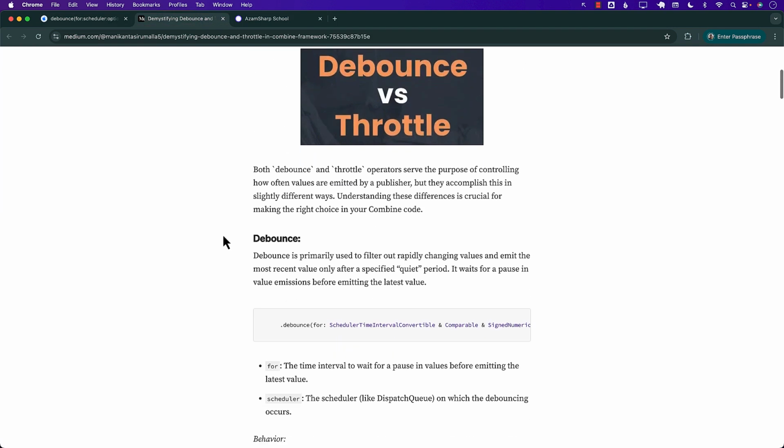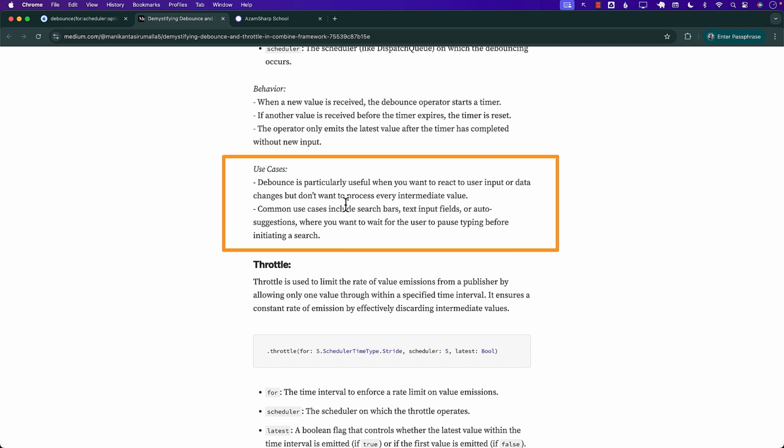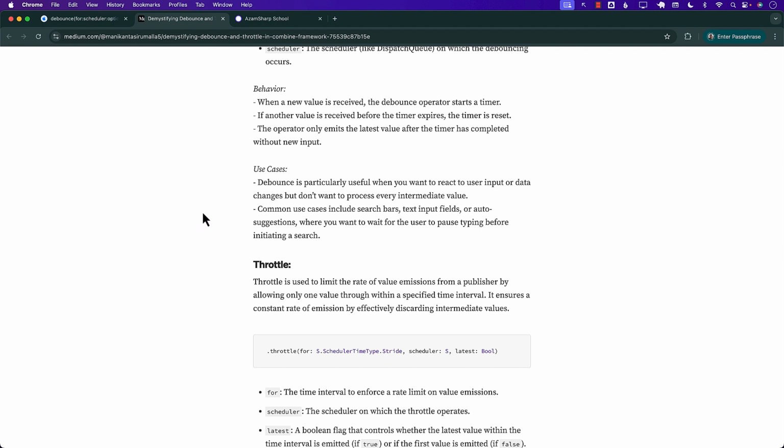And here's one of the articles that also mentions some of the use cases. Right there you can see that common use cases include search bars, text input, and auto suggestions, where you want to wait for the user to pause typing before initiating a search. All right, so that's what we're going to be building in SwiftUI.